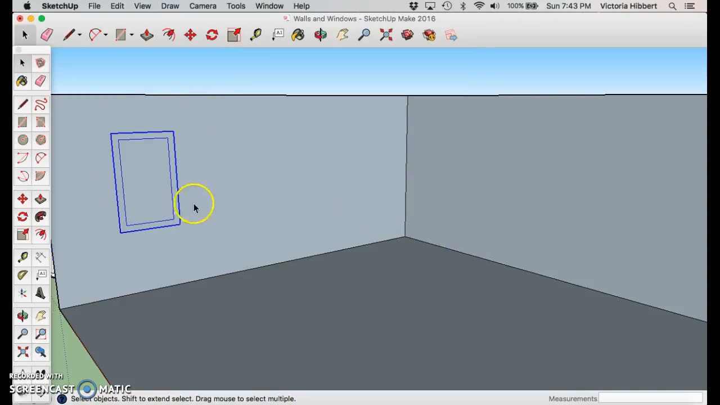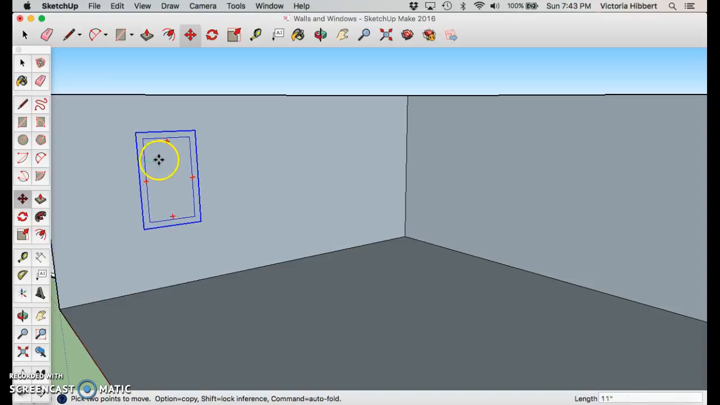And now, because my window is highlighted in blue, that means this is all one piece. This is a component. Now the next thing I'm going to do is I'm actually going to move this window. I want to have 3 windows total in my room. So I'm going to make a copy of this particular component. So we do that the same way we always have. We're going to select the move tool and hold down control, and that makes the copy.